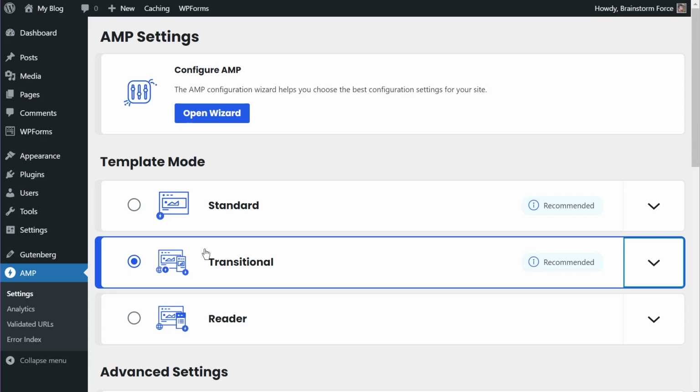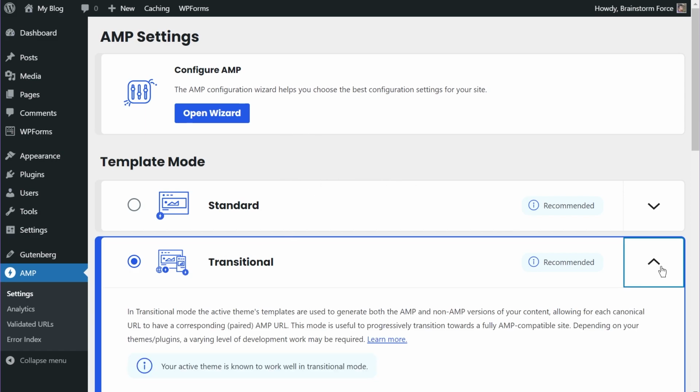But if you're using the Astra theme, which we also recommend and also we make, and I'm also using Astra on this particular website that you're looking at, then the layout of your mobile website will not change, because Astra is completely compatible with the transitional template mode and also the standard template mode, which you can read or look at right here.